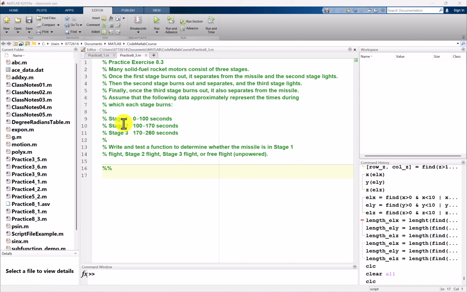Essentially, what happens is at different times in the launch, you're in either stage 1, 2, 3, and then finally, if you're outside of stage 3, you're going to be in free flight unpowered. So what we need to do is come up with a selection structure. It says to come up with a function, but before we do the function, I'm going to just give you the code, how you would write it in a script file, then we can convert it into a function.